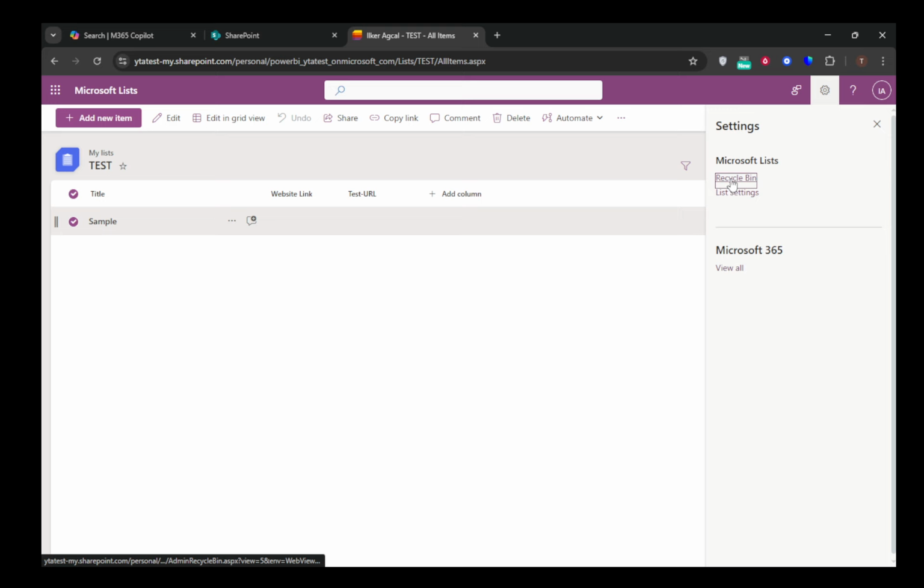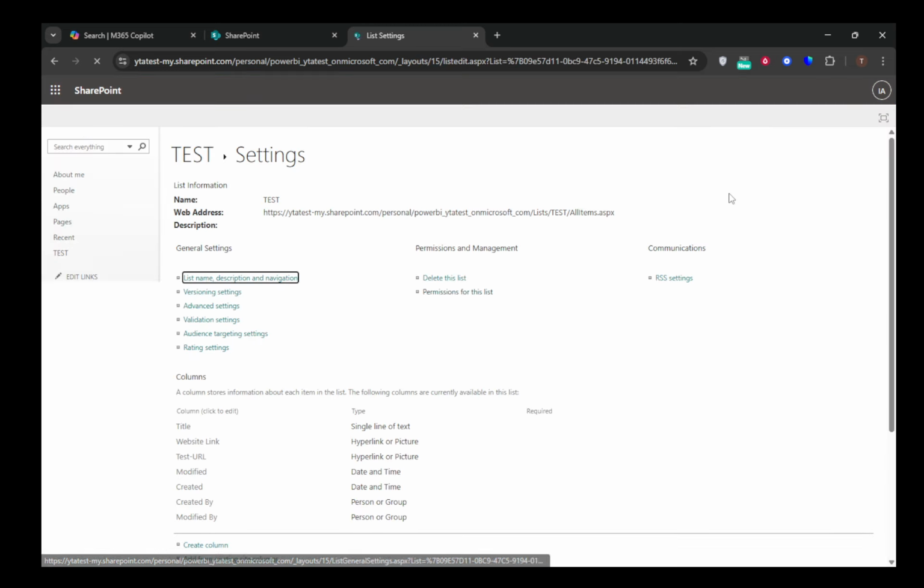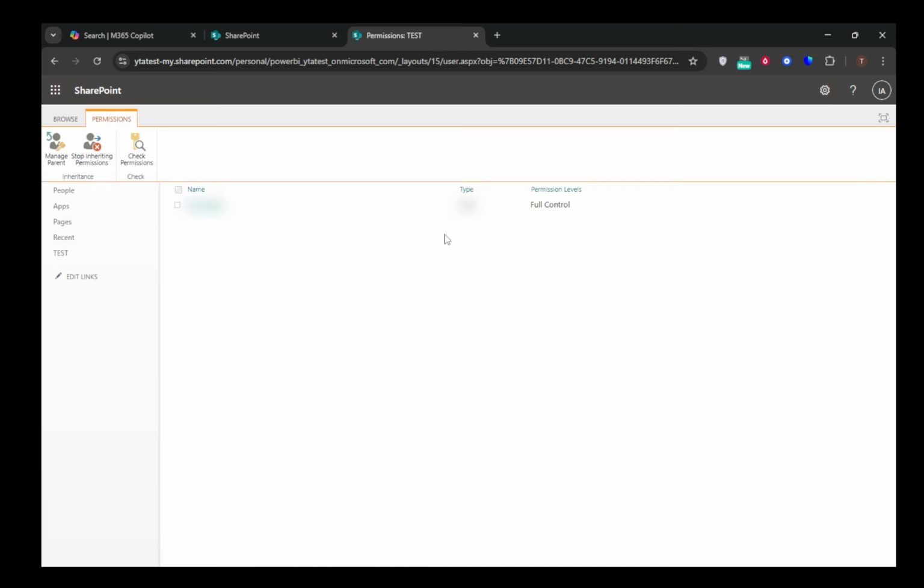Once you're in the right place, go to the Settings menu and click on Library Settings or List Settings, depending on what you're modifying. Under the Permissions and Management section, click on Permissions for this library. Now you're on the Permissions page, and here's where you will see if the library or list is inheriting permissions from the parent site or has its own unique permissions.